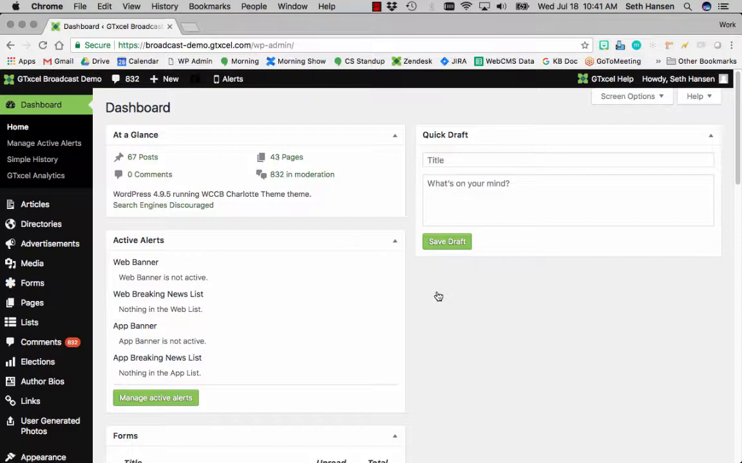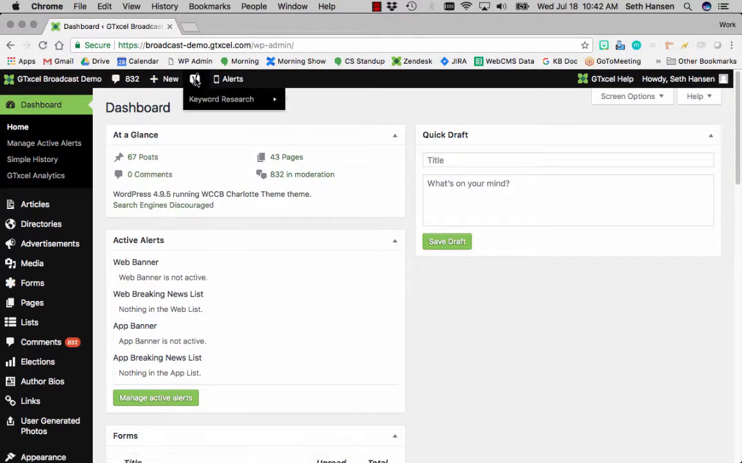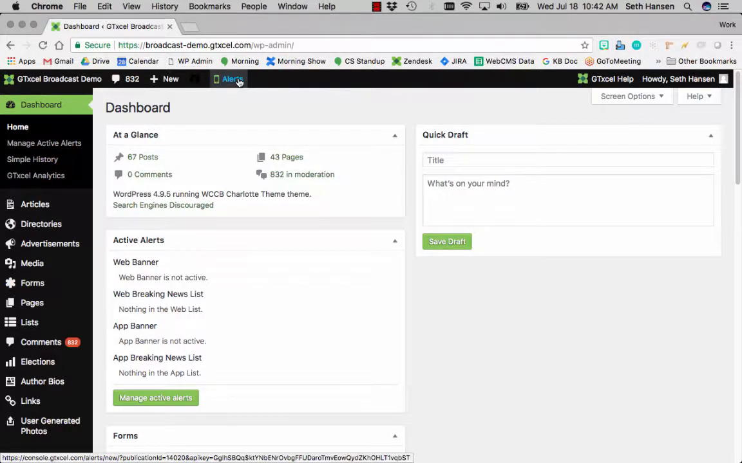Okay, now that you're logged in, let's take a little tour. First is the admin toolbar. This is at the top of the site and it has helpful links to useful tools, like a link to the public-facing view of the site on the far left, quick links to create new articles and other content. This is a link to Yoast, which is the SEO plugin that we use for your site. And you've got another link here for the alerts dashboard, where you can publish breaking news alerts, weather alerts to the website and your app.